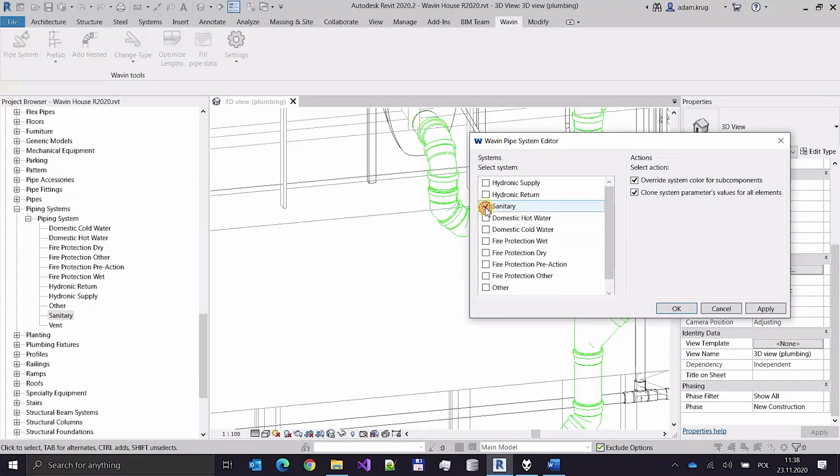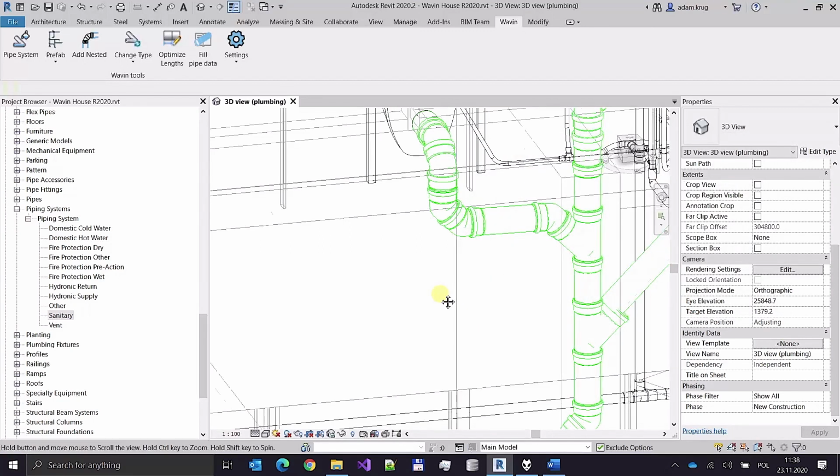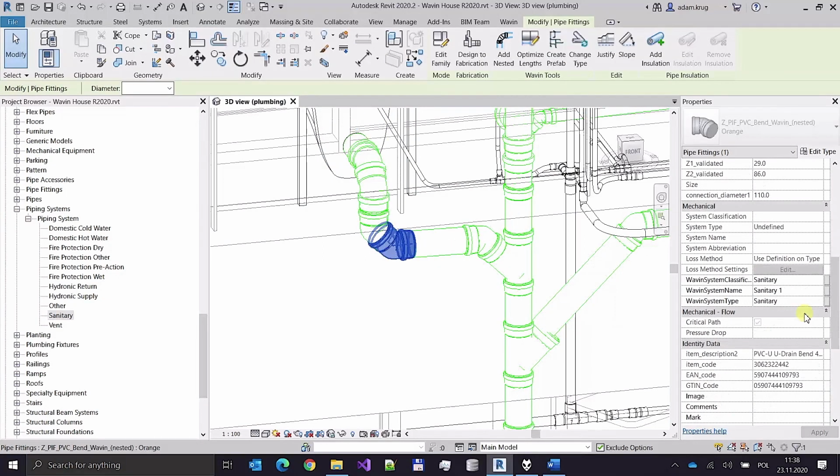Again, select Sanitary, and at this time select the other checkbox, Clone System Parameters Values for all elements, and click Apply. The action is over. Obviously, this time we cannot see any visual change because we only changed some information inside the elements and not how they look. If we select the nested component again, we will notice a set of 3 new parameters that store information about the system assignment.